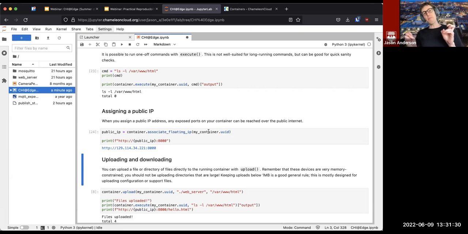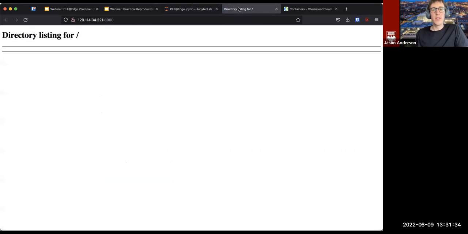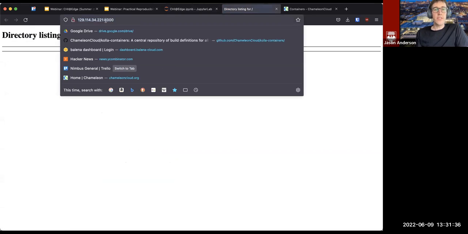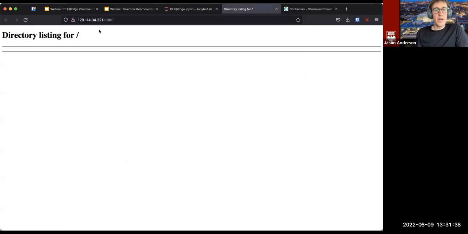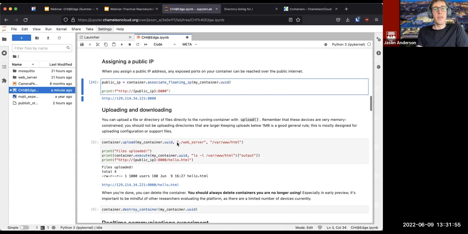extended the floating IP capability such that, if this works, yes. So this is actually a Chameleon public IP address. And now traffic that hits that address is actually being routed straight down to that container running on the device, wherever that device is. And in this case, it's running that HTTP server, which is serving the contents of that folder, which are empty.